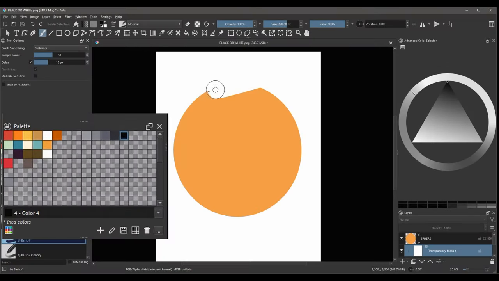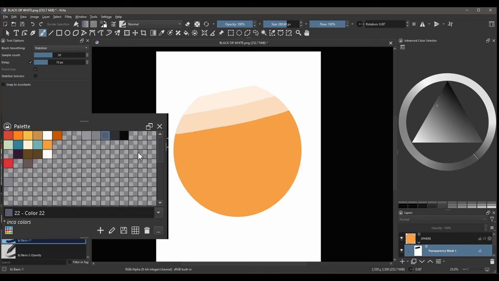When using different shades of gray, the pixels will become more or less transparent depending on how dark or light your gray-colored brush will be. The same thing will happen when you use different colors.